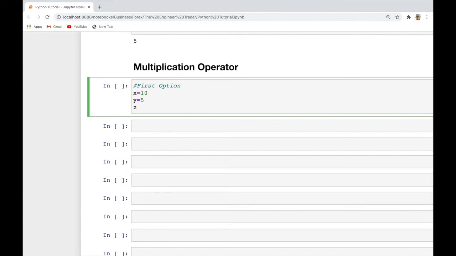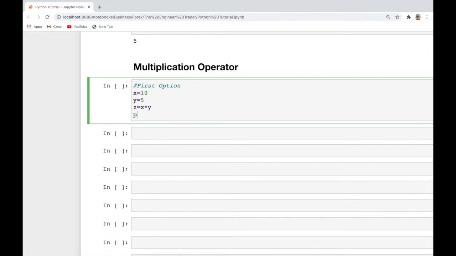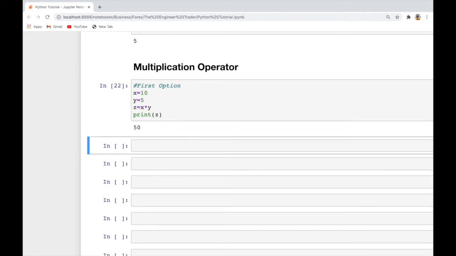So multiplication, first option is to have our value of z, which equals x times y. Okay, so let's print the value of z. We are asking Python to print the value of z, which equals the product of x and y, which is 10 and 5. So 10 times 5, this should be 50. So let's run it. Okay, so this is 50.